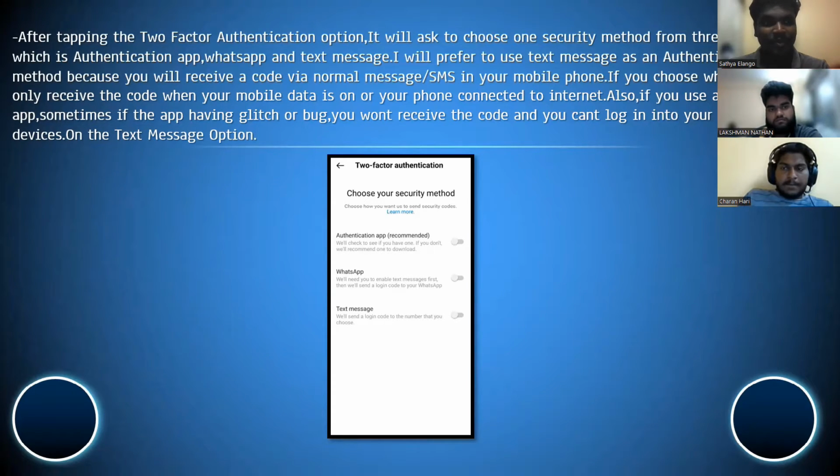If you choose WhatsApp, you can only receive the code when your mobile data is on or your phone is connected to the internet. Also, if you use an authentication app, sometimes if the app has a glitch or bug, you won't receive the code and you can't log into your account on other devices.